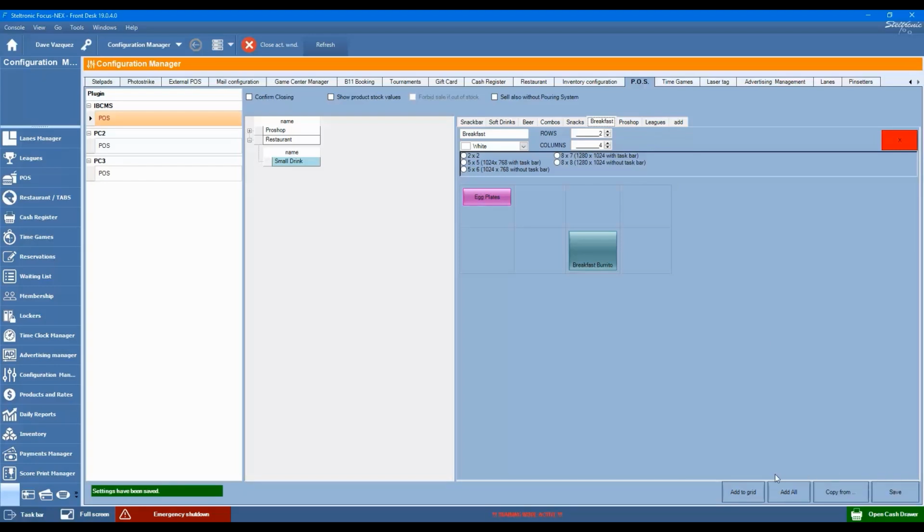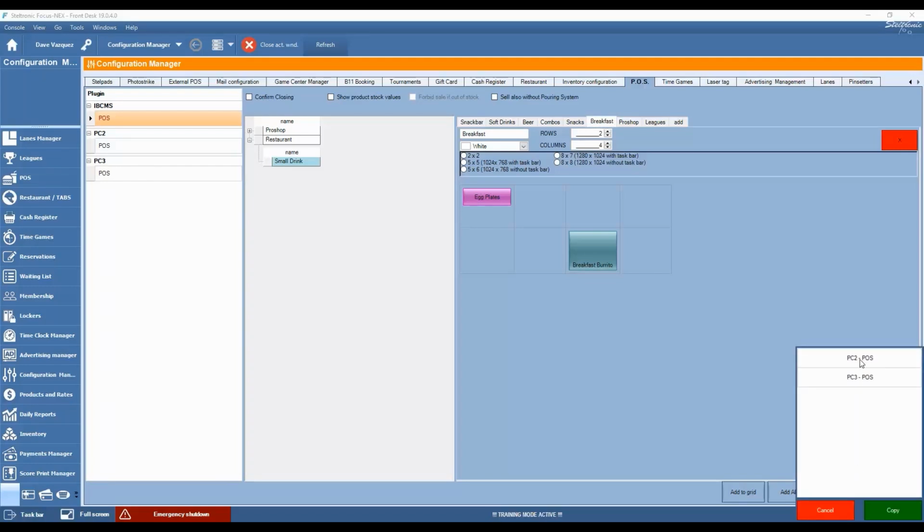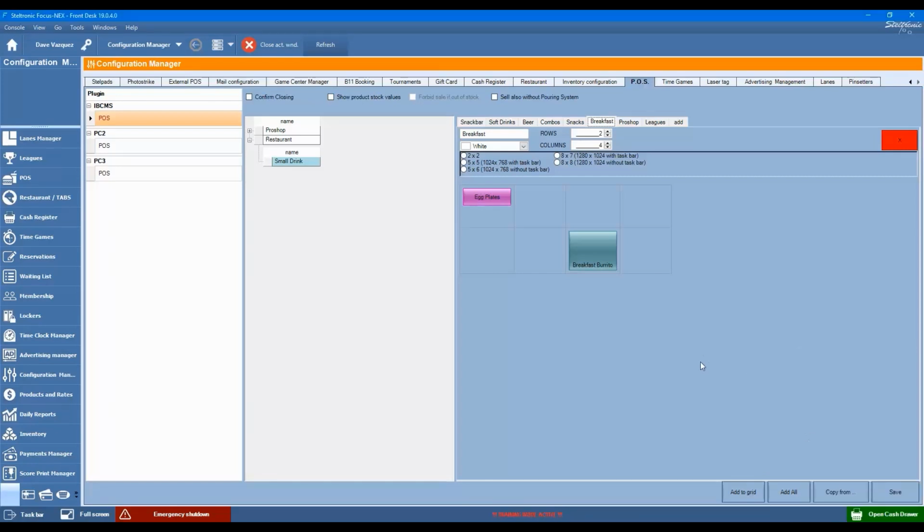You can also copy from, and if you have a configuration saved on one of the PCs, then you can go and copy the configuration that you've set up. Instead of having to redo it on every PC, you would just copy from and select the PC you want to copy from and hit copy. And again, anytime you make changes here, it prompts you if you want to save it, but you want to make sure that you save it.